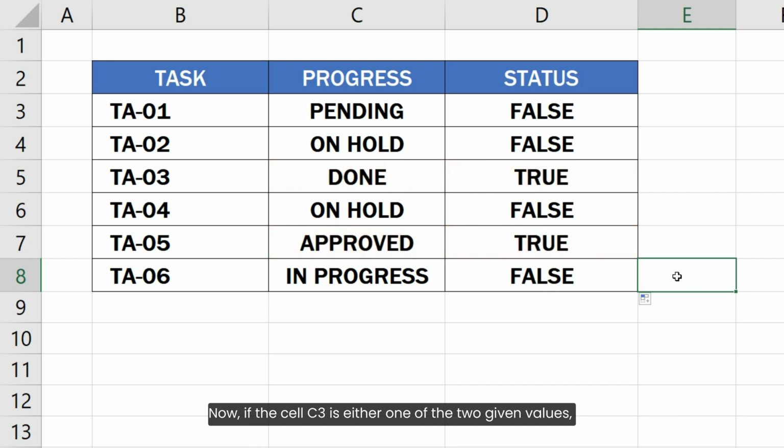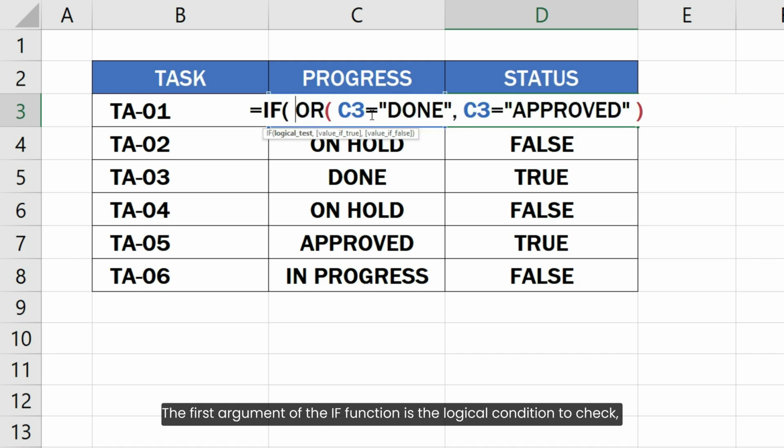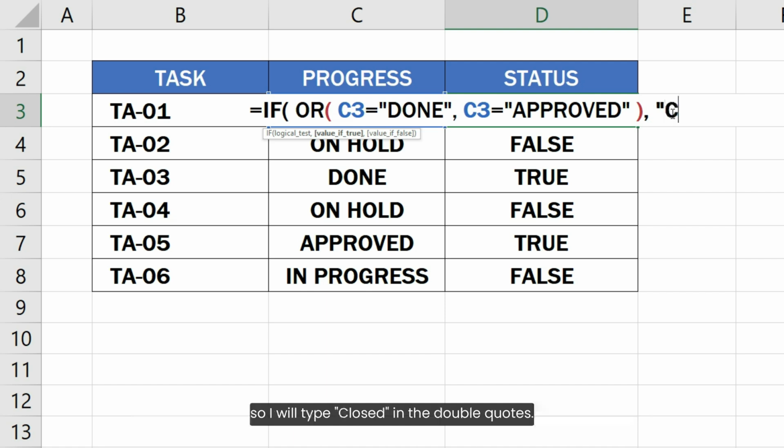Now, if the cell C3 is either one of the two given values, we want to show the status as either open or closed. So I will use the IF function to do that. The first argument of the IF function is the logical condition to check. So I will pass the existing OR function as the condition. We need to provide the value if the condition is true as the second argument. So I will type closed in double quotes.